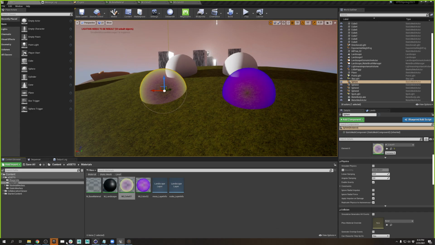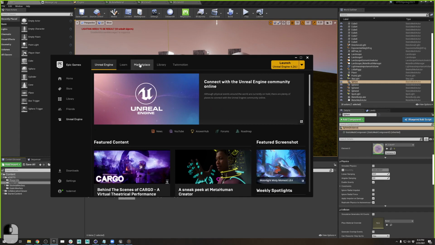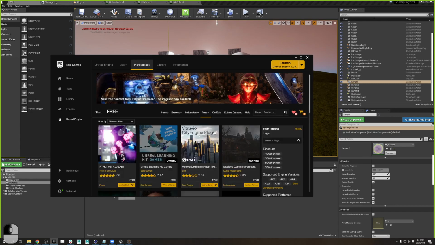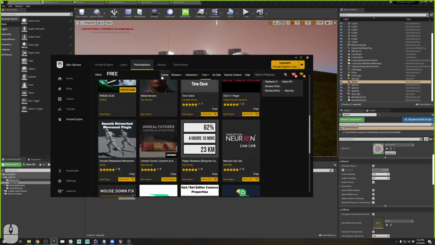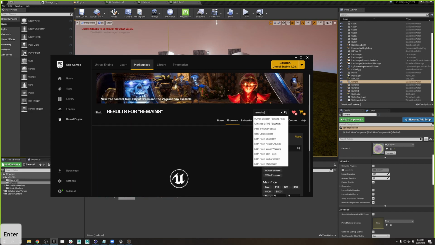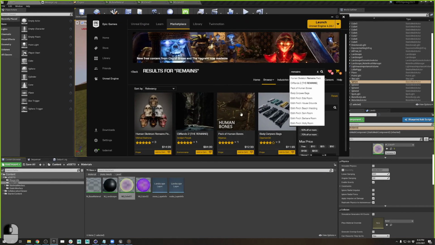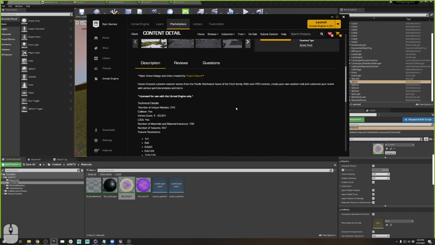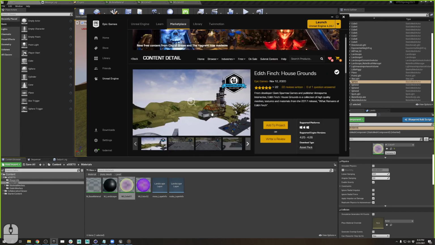And anyway, if you go into your marketplace content and look at the free stuff, they have the entire game for free in here. If you look for What Remains of Edith Finch, it's a great game. All these different levels, it's in Oregon or whatever, and you can check out the house grounds and stuff like that. And when you break it open, I don't have time now, you'll see that all the props use one master material.